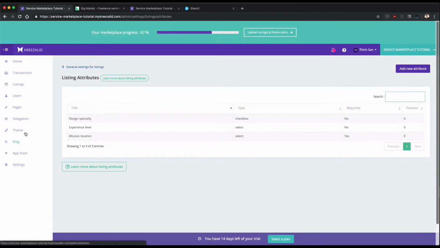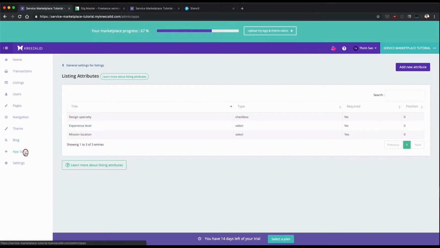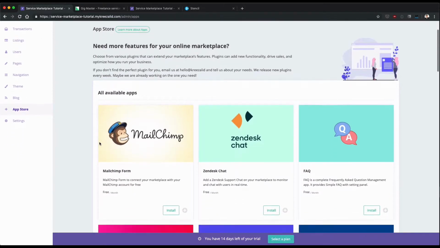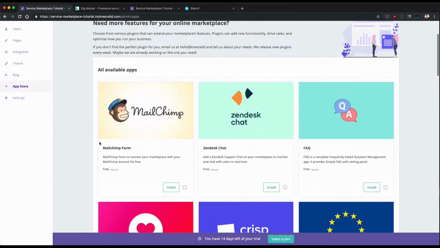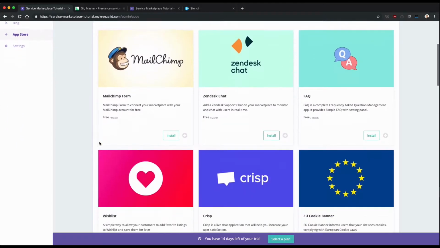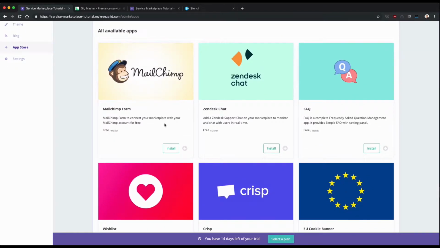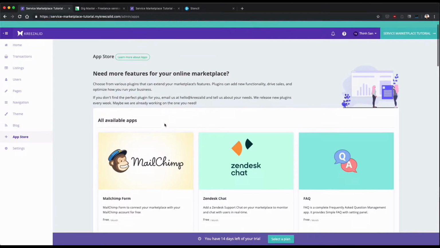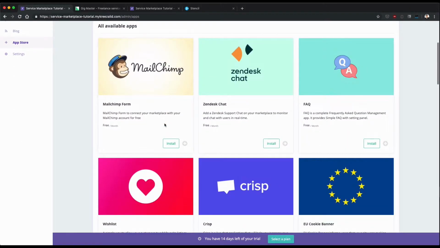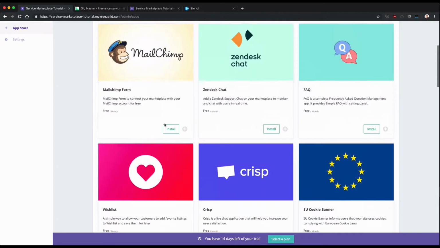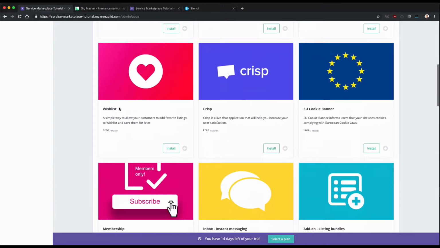And now here comes the cool stuff, adding useful features to enhance your marketplace in just a few clicks with apps. So simply go to the App Store, and there you'll find tons of apps that will make your marketplace a lot easier and more fun to use. For instance, you can give your users the ability to have a wish list, so they can save their favorite listings. You can have a full-blown messaging system, so your users can talk to each other, or you can add a Google Map to the listings. So let's do that right away.